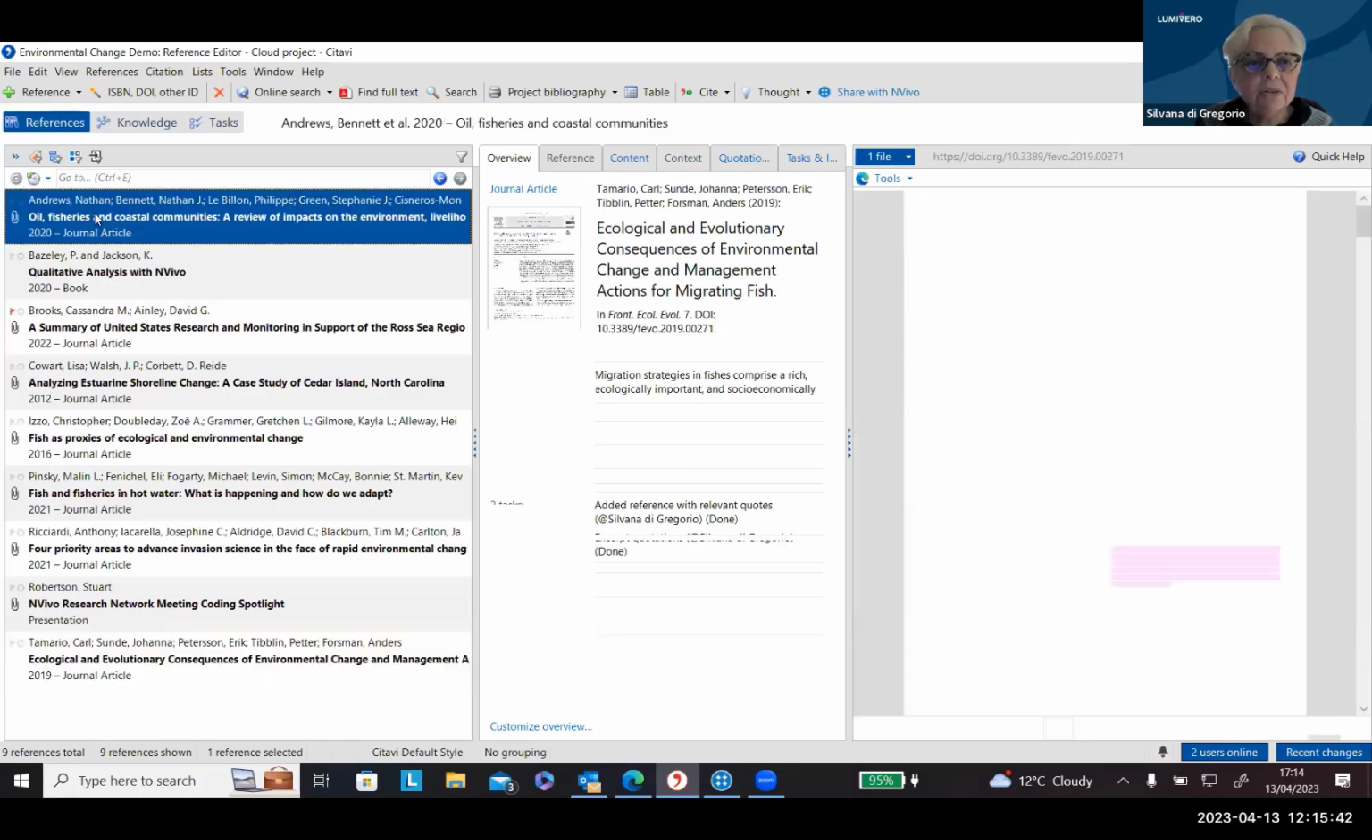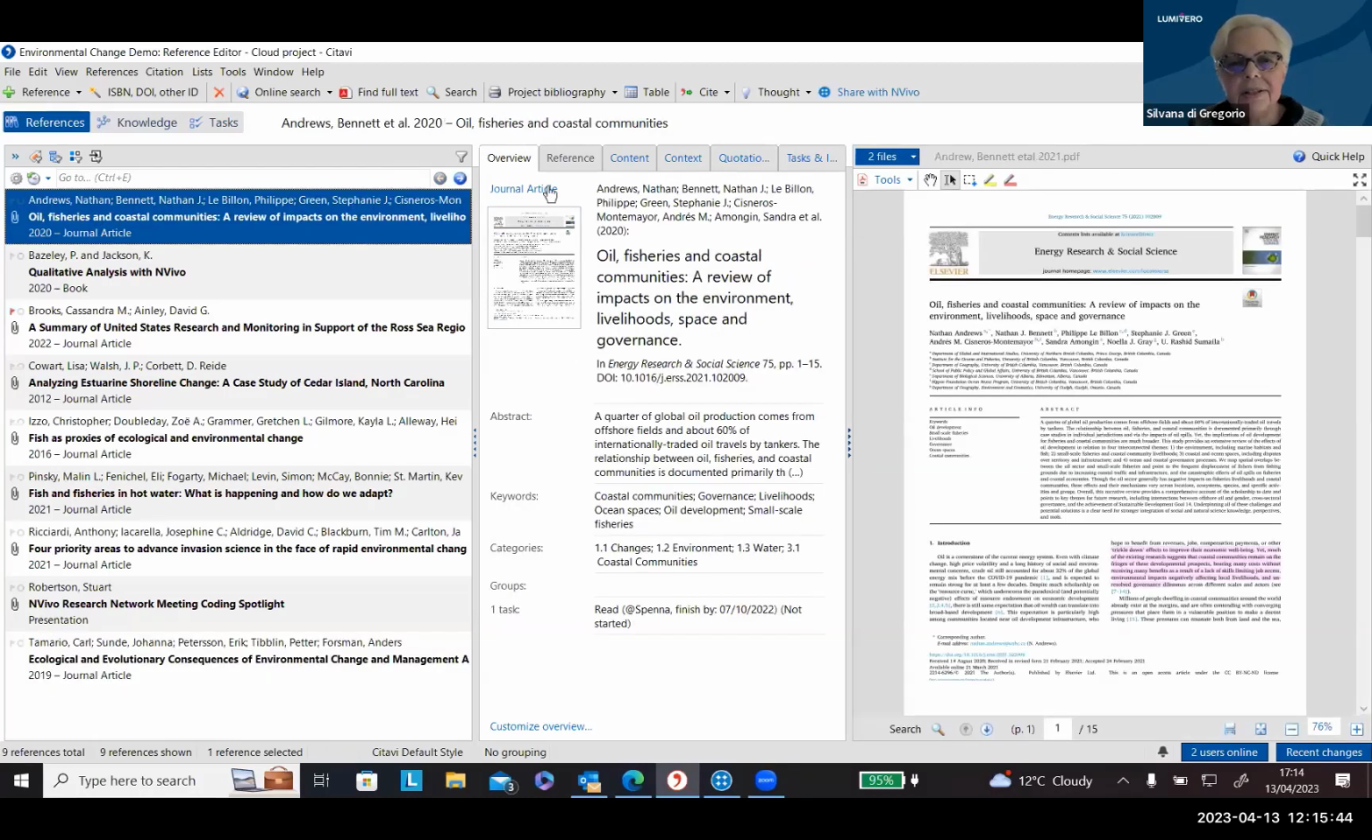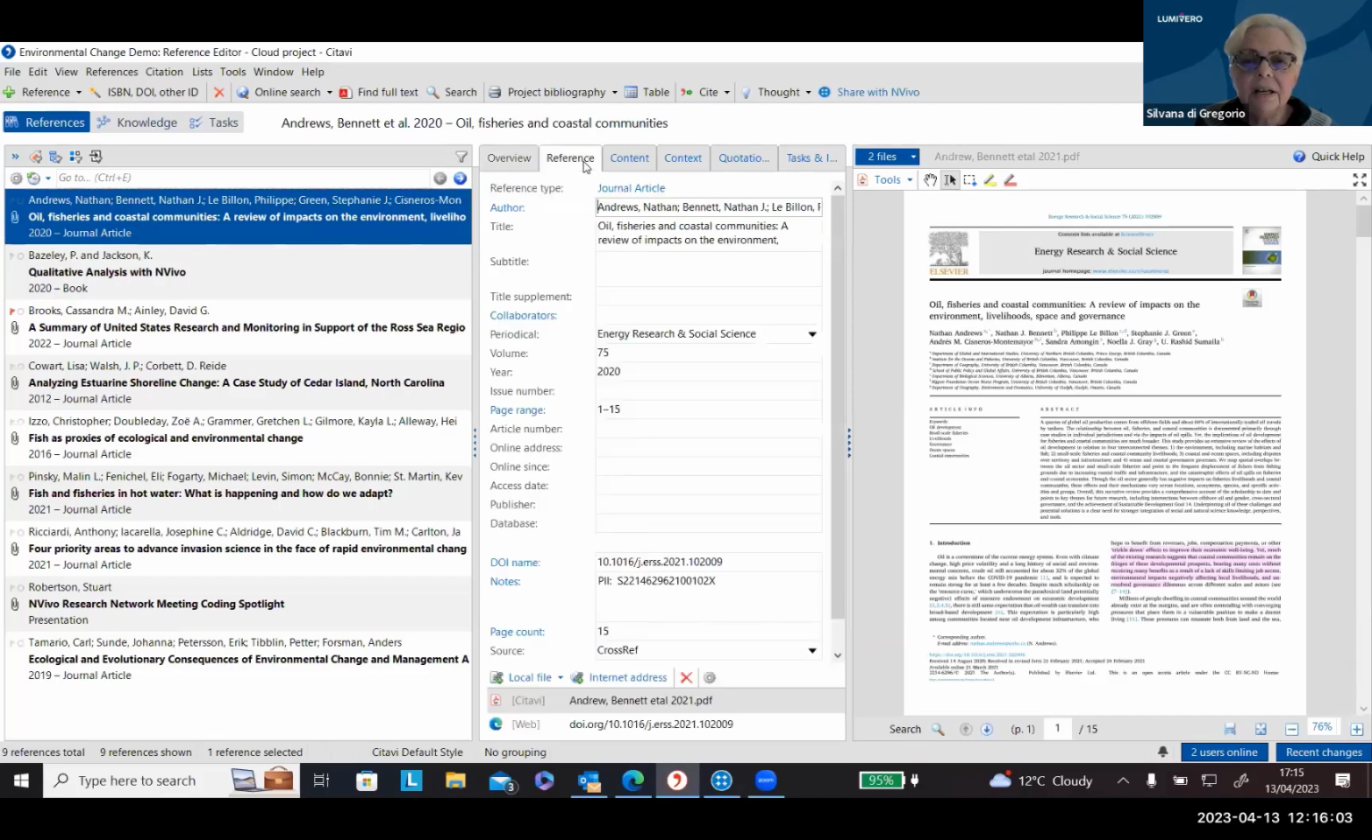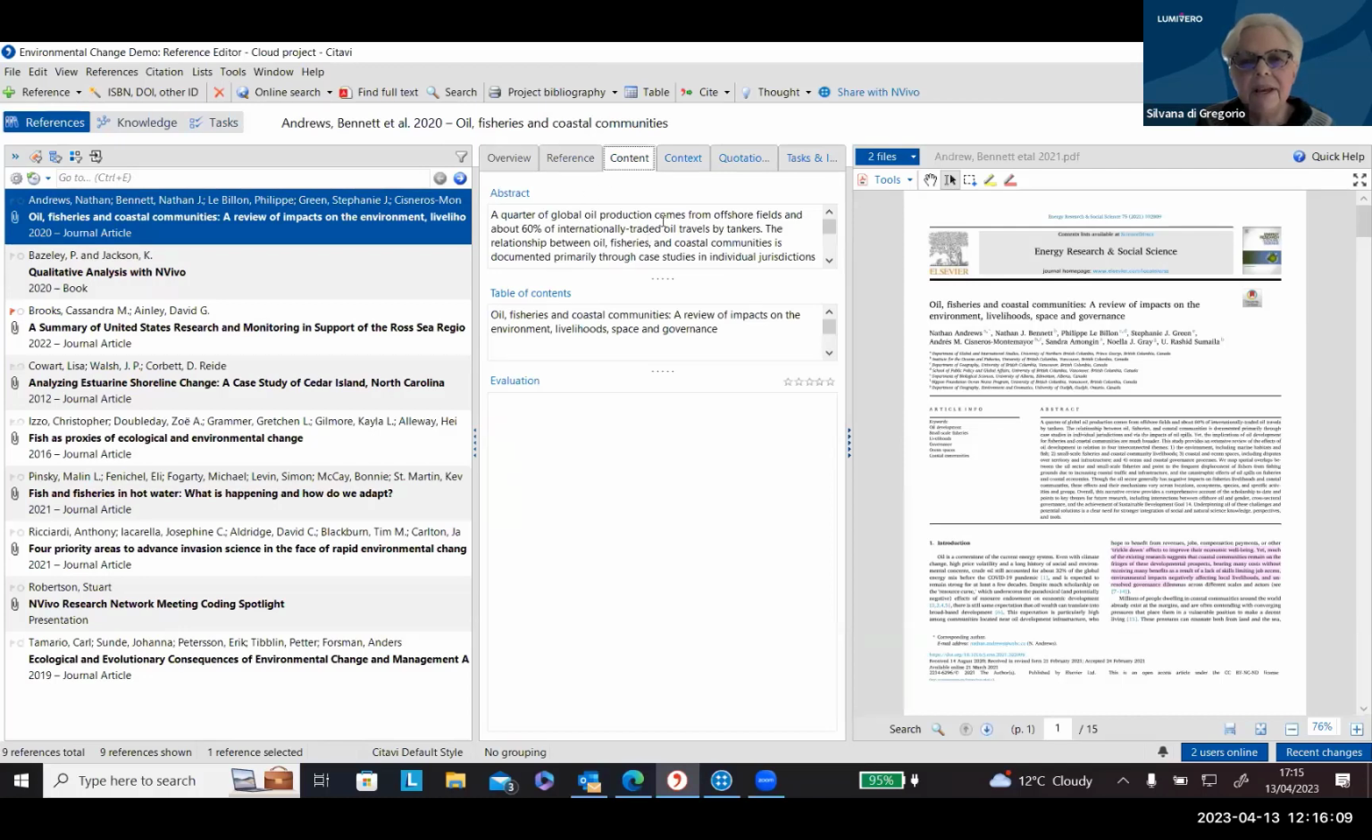But if we go back to one of these where I have the PDFs, you can see that you have information about the article, you have the abstract, and you have the keywords that are attached to the article or book, whatever comes directly into Citavi. And here's the metadata, and there you have the abstract separately.